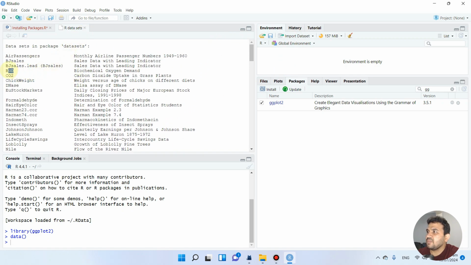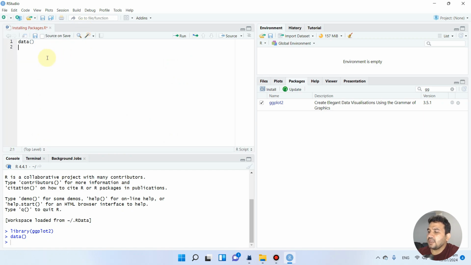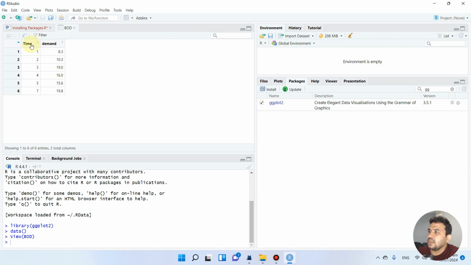Let me show you. Let's suppose in this example, we want to see what is BOD data. We can go back and write view, and as you see, when we write view, it will give us a prompt. We can just use mouse double click. Here we can write any data name like BOD, and as we run this, you will see here is actually time and demand. In this way we can see what this BOD is.